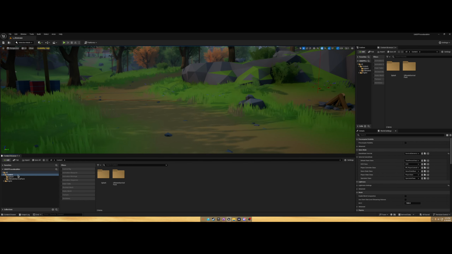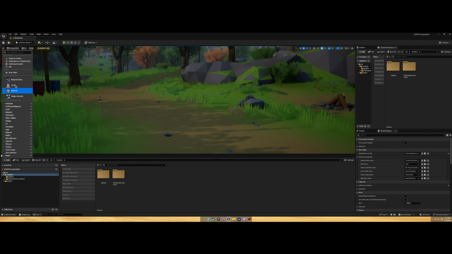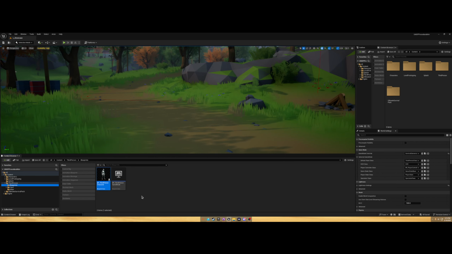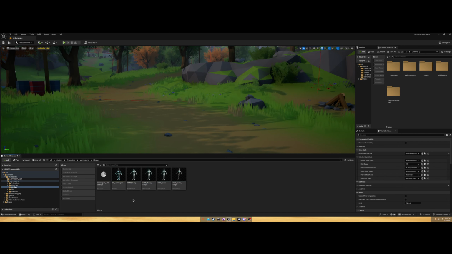So all I do, I click on the content folder, go to add. All I'm going to do is add a feature pack or content pack, and I'm just going to add the third person template just so I have an Unreal Engine 5 mannequin. You can add whatever mannequin you have, but I'll just use the Manny or Quinn. It doesn't really matter. But anyway, I'll add it. Okay, so now I should have the folders that have everything in it, and it should be under characters, mannequins, meshes, and it should be this one here that I'm going to retarget to.